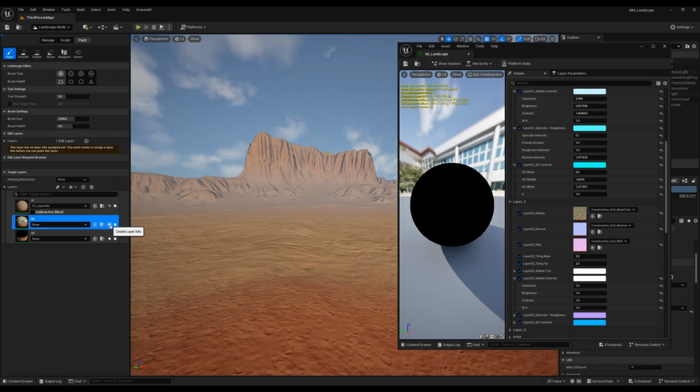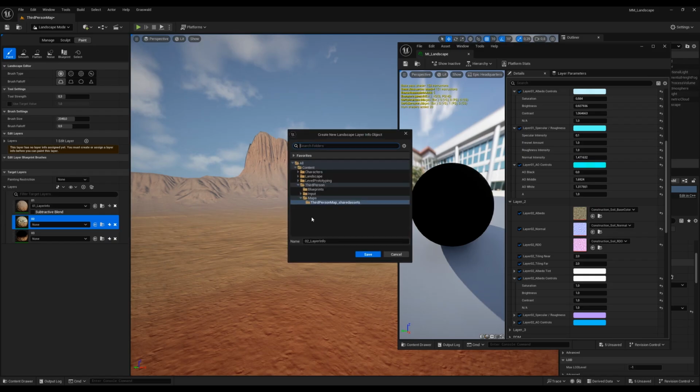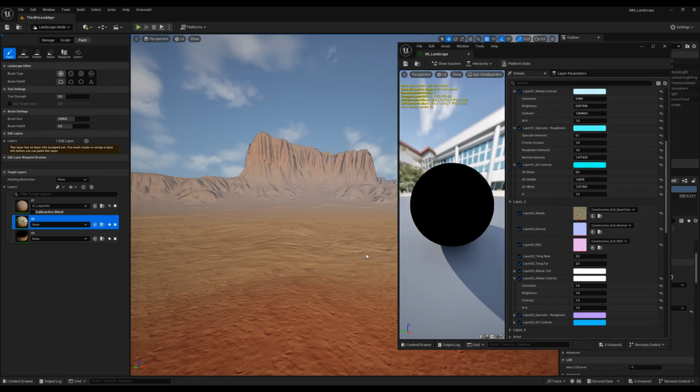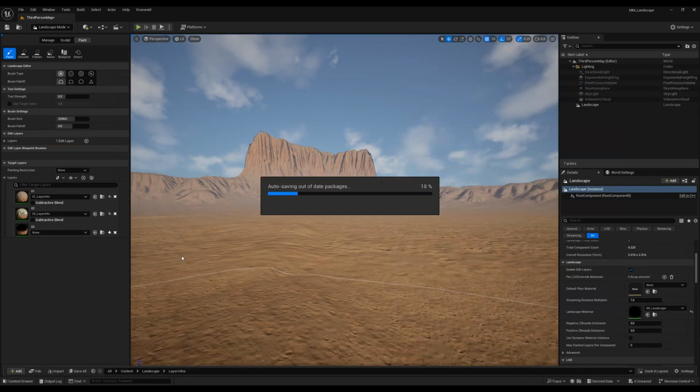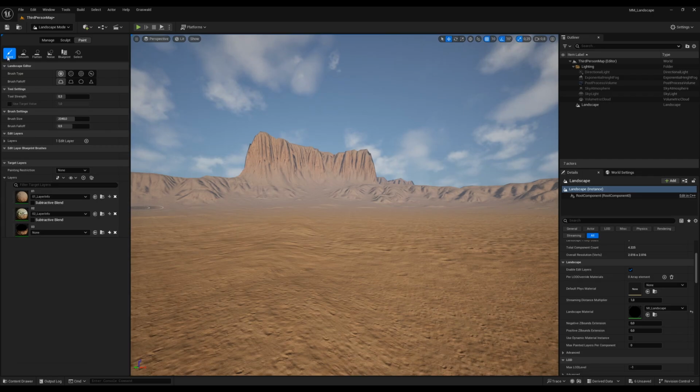So let me just create also a layer info. Click on the plus here and create a weight blended layer. And the second layer info, we will also just put this into our landscape layer infos folder and save that as well.